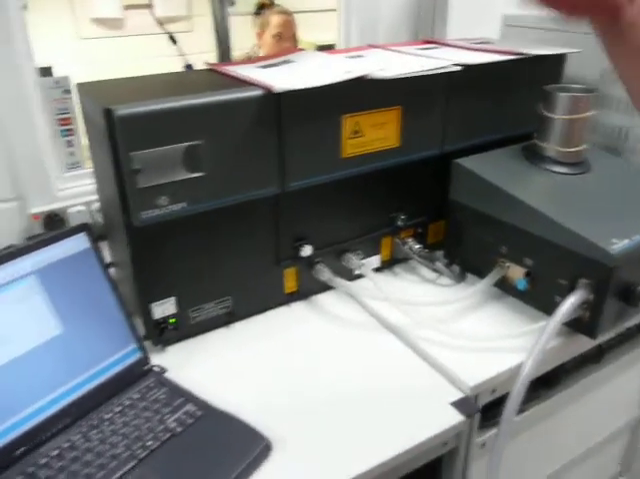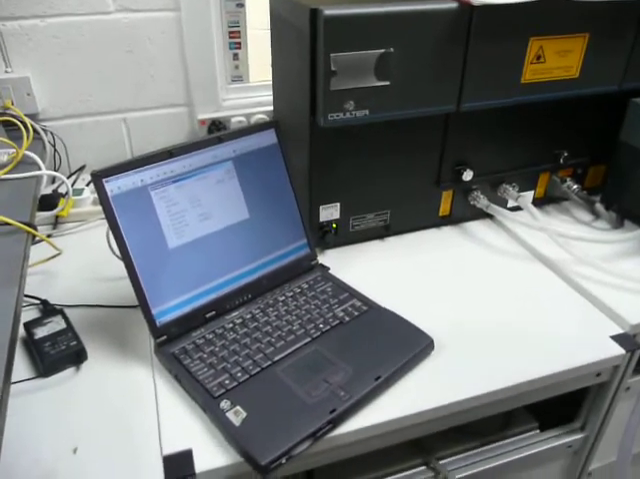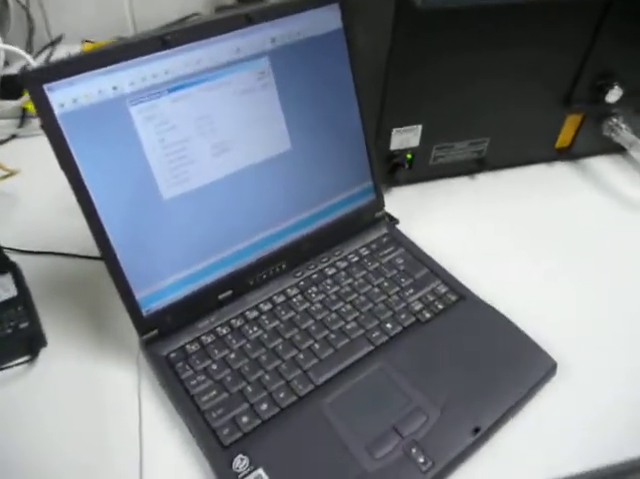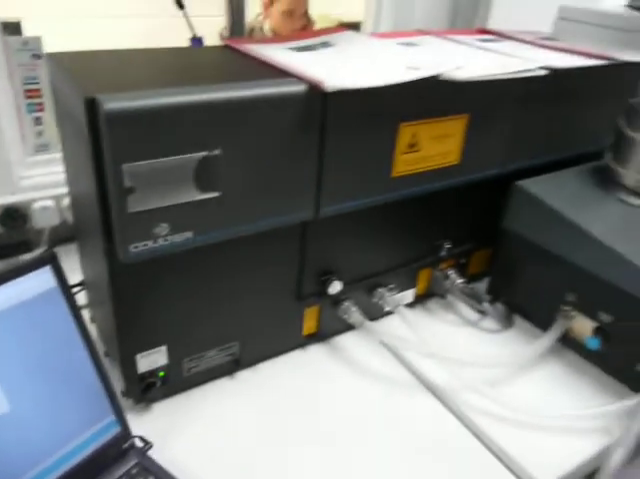What I plan to do is explain how you start and run a sample from scratch. We've got a laptop here, and we're just panning in on the screen. What we're going to do now is introduce a sample.